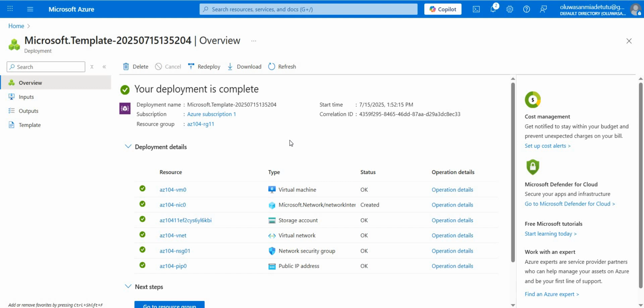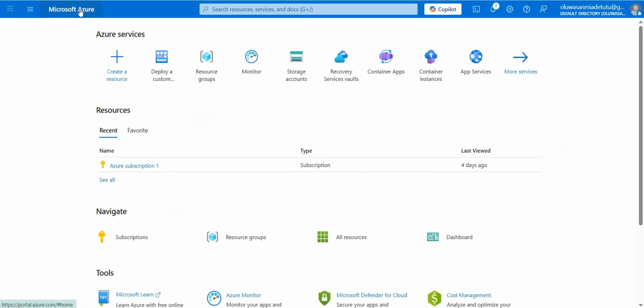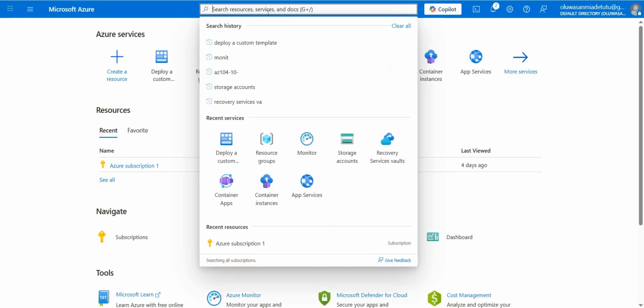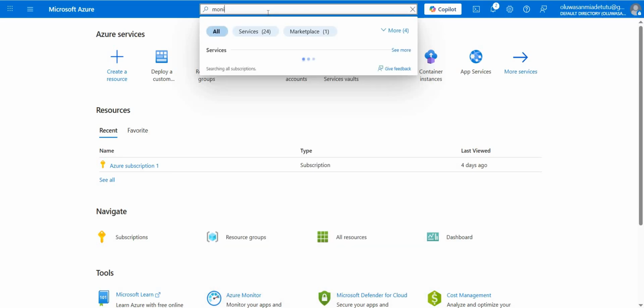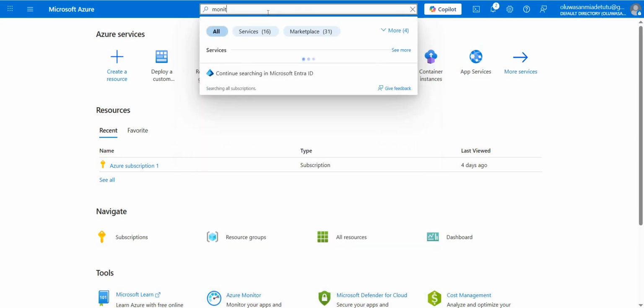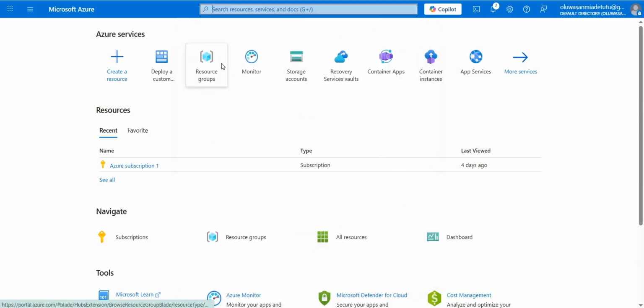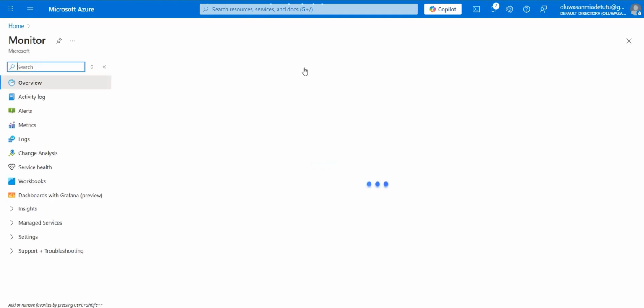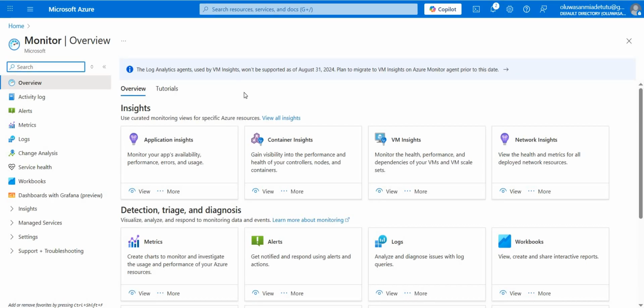So the next thing we are going to do is to configure Azure Monitor for virtual machines. So go back to the portal. Right here, search for monitor. And in the overview page, you can review the available insights, detection, triage, and diagnosis. So under VM Insights, click on View.